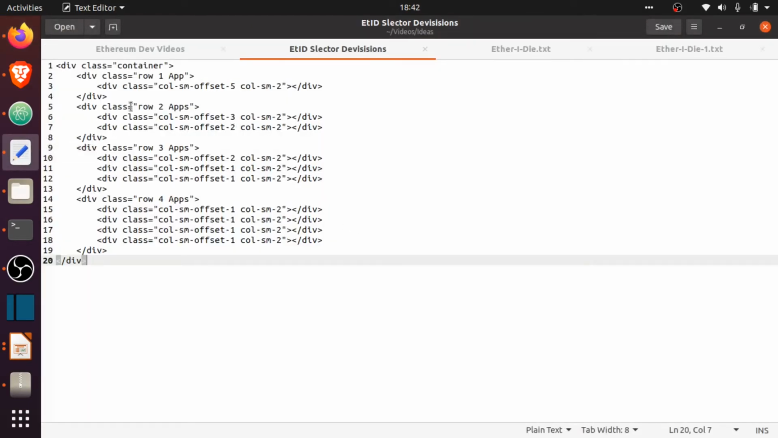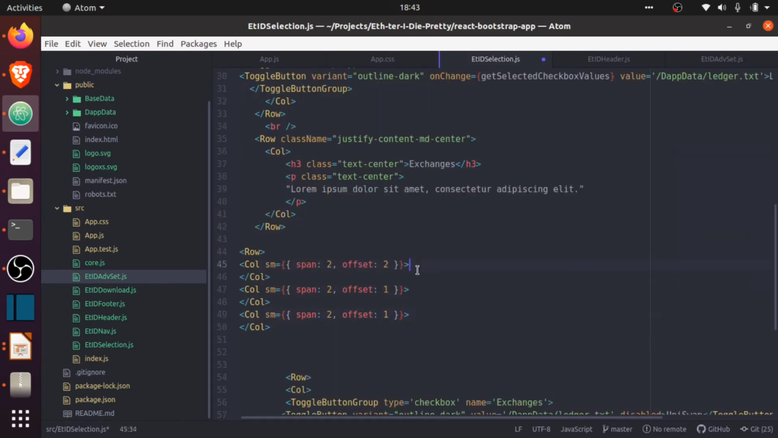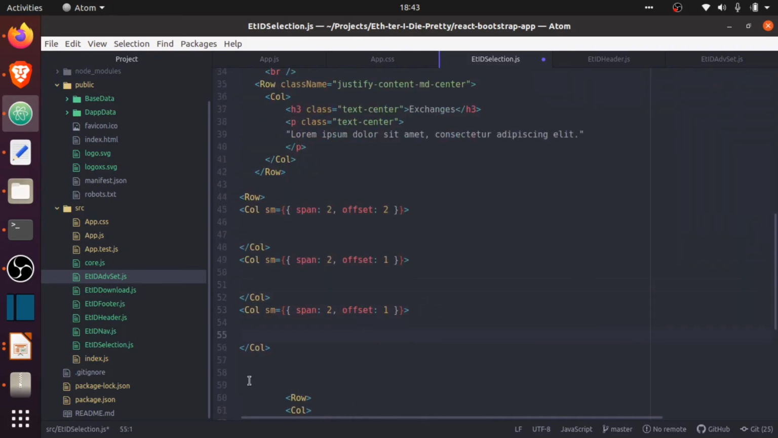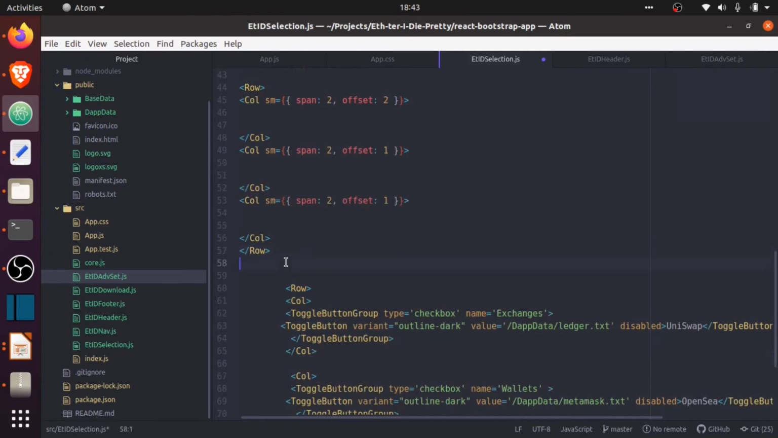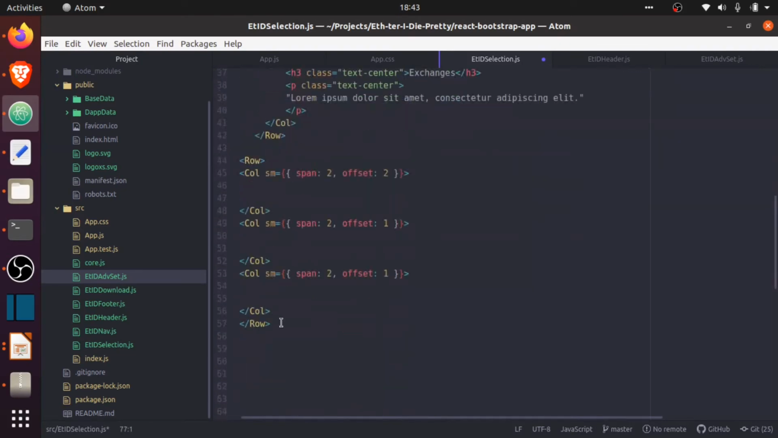So I need to have 3 apps. I need to have the first one offset to 2, and then the rest 1. So first one 2, and the rest 1. And then I can add in my content, and just end the row as well. What I might do before I enter any more text, I'm just going to make the 4 and 1 one.